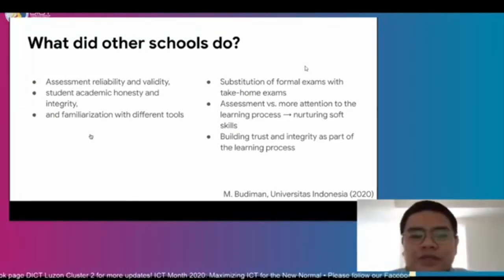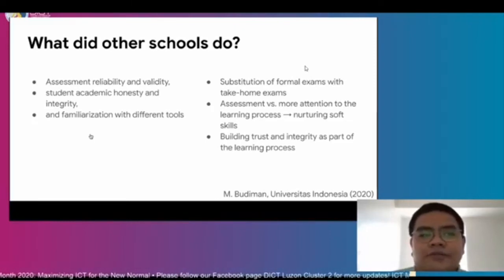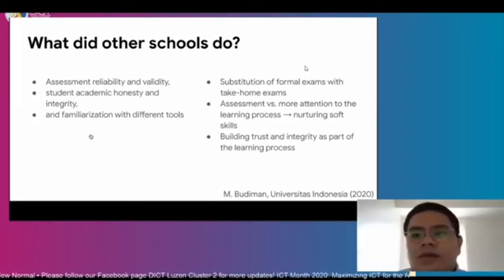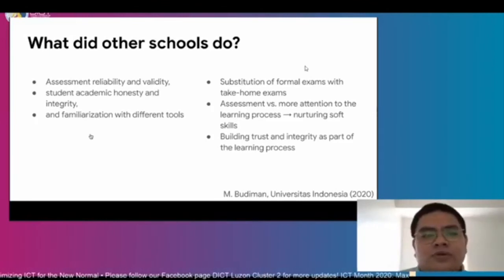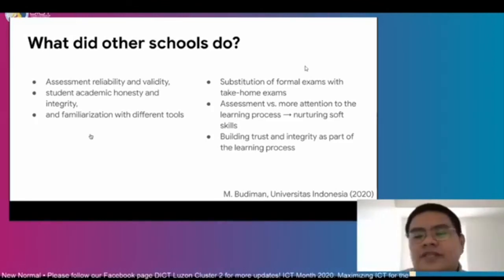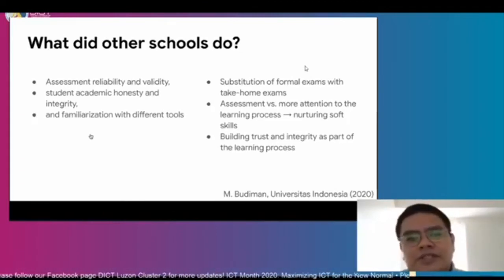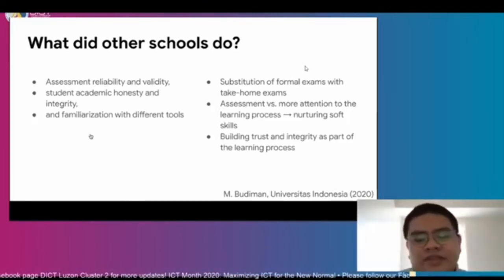Some of the teachers and talks that we attended raised the question of how do we ensure that the assessment that we're giving out is reliable and also valid, which is common in a lot of our assessment learning. How do we ensure that academic honesty and integrity is also maintained during these online tests? And how do we ensure familiarization with these different tools as well? So Mr. Budiman from Universitas Indonesia shared that these were some of the things that he did.